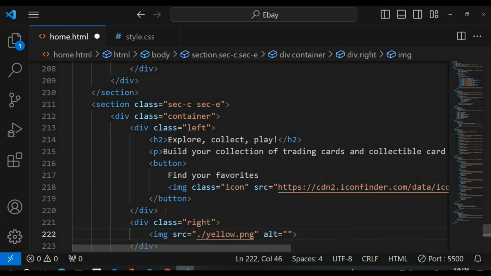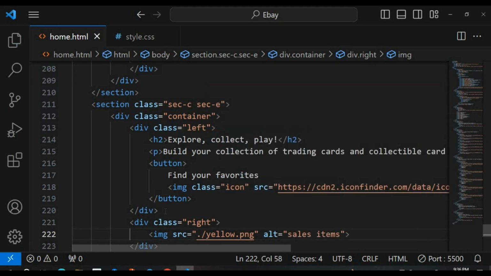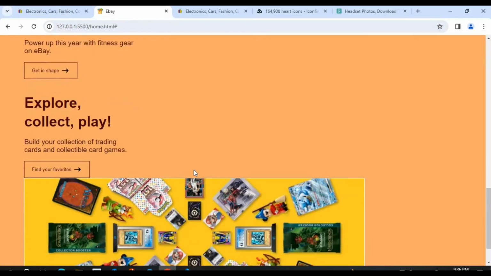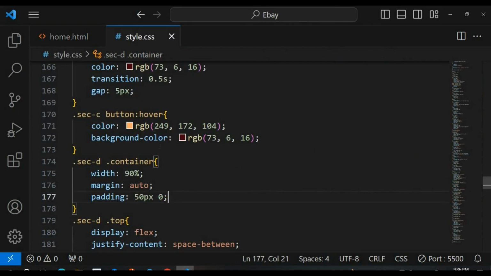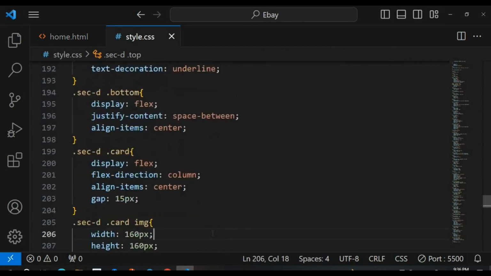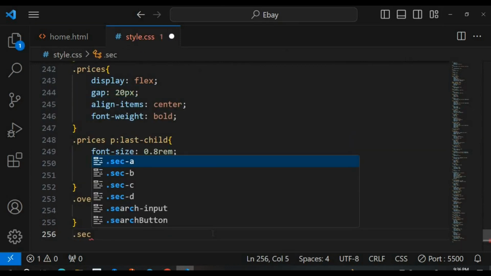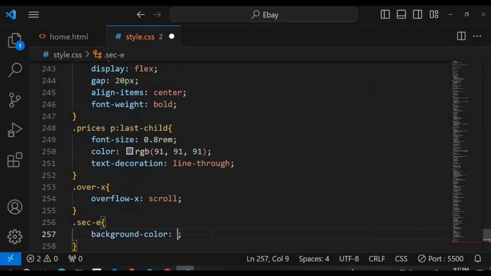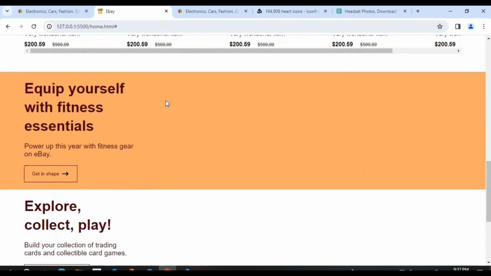I will say sales items. So once I come to this place, this is how it is now going to look like. Then I'll come here to sec E and say background color white. So once I save it, it is now going to change this one back to white.